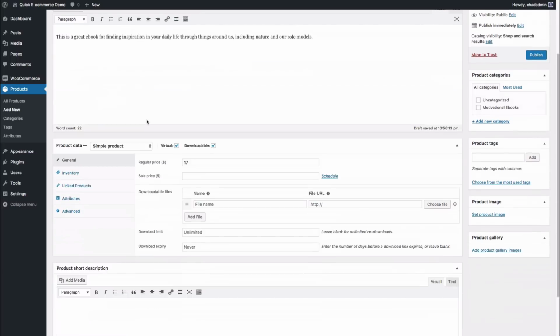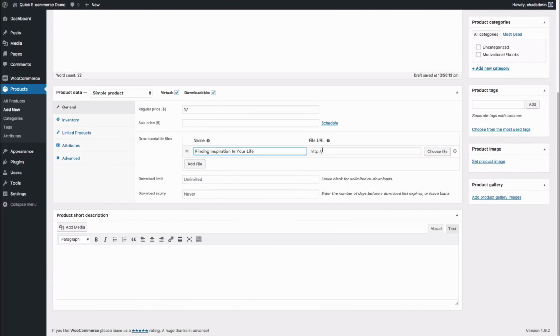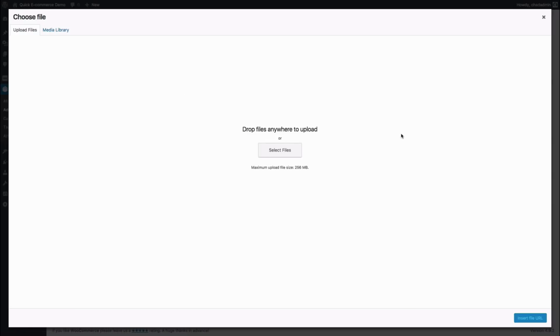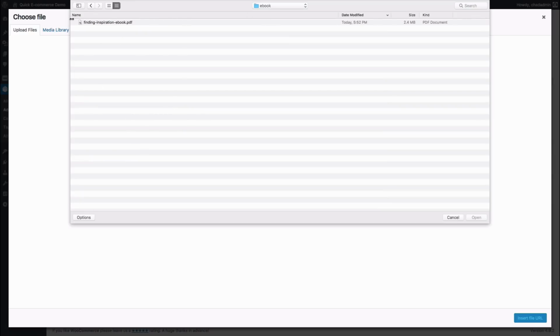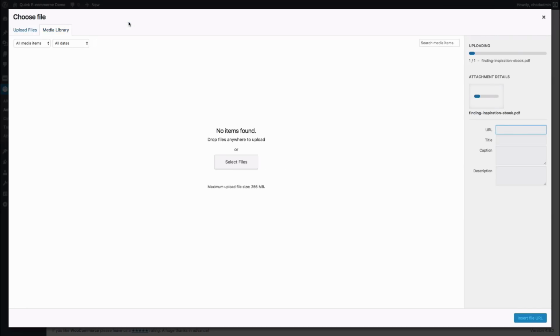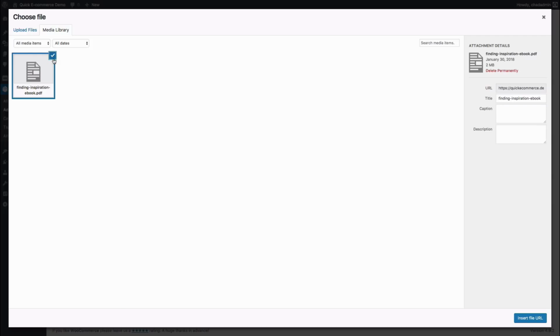So I'll copy our product title, I'll put that in there, and then we're going to click on Choose File to select a file from our computer and upload it into our website hosting. So to do that, I'll click on Select Files and choose it off my computer. And as you can see in our ebook file, here's our PDF we just made. I'm going to click on that. It's going to upload our PDF to WordPress. And once that's finished, you'll see that it has it checked off.